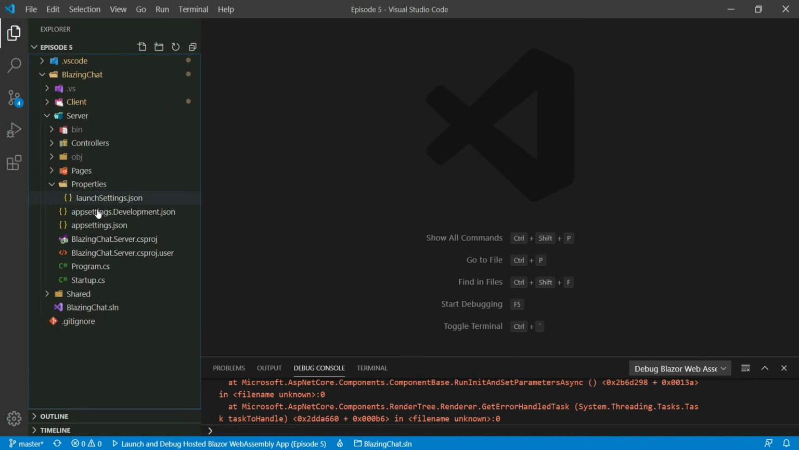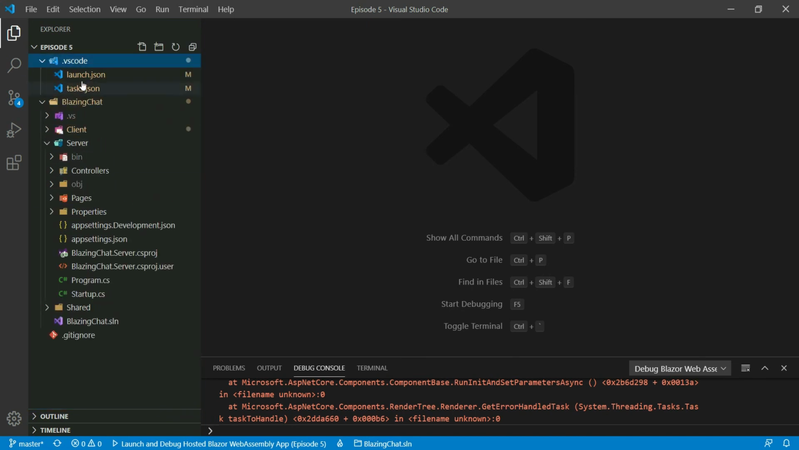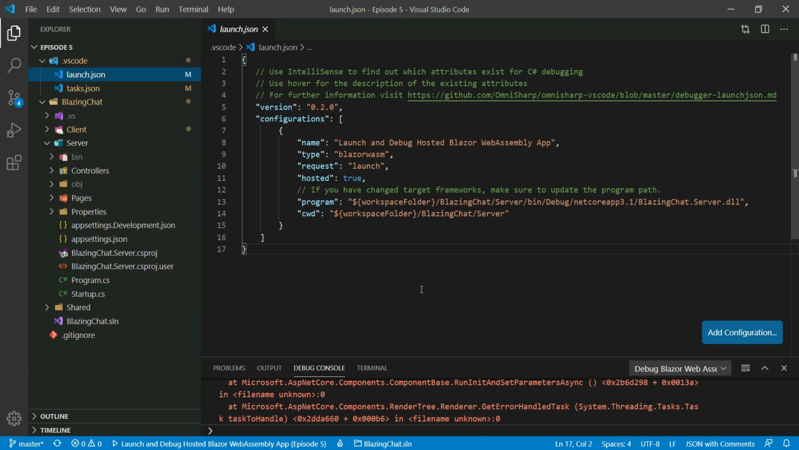The third thing that you need to make sure of is that you have a proper launch.json file, and it should look something like this. In this file, you can see that the name is launch and debug hosted Blazor WebAssembly application. The type is Blazor WASM. You are launching this. You can also attach to the process, we'll talk about that in some other episode. You need this configuration, which is hosted, and which program you should run: it's debugger, debug, and Blazing chat server application. This is the working directory. So you should have this launch.json file in your VS Code in order to run your application in debug mode.